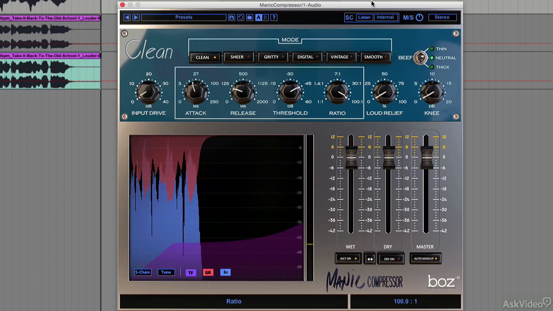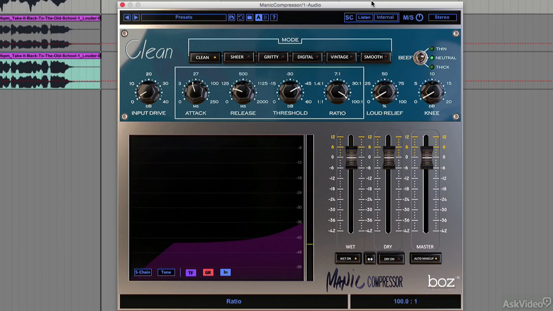All the way to 100, which is nearly limiting. I'll also quicken up the attack so the transients don't slip through.